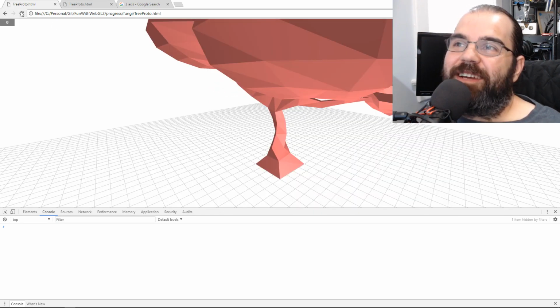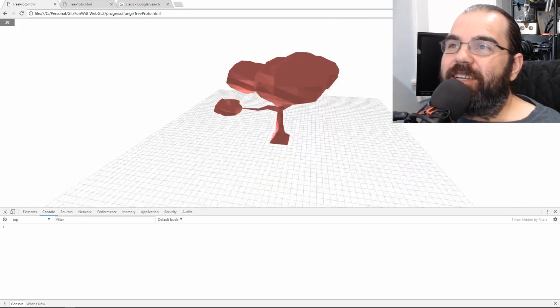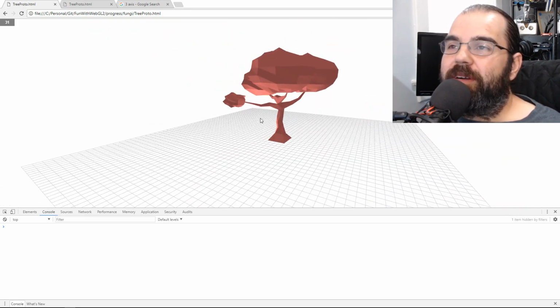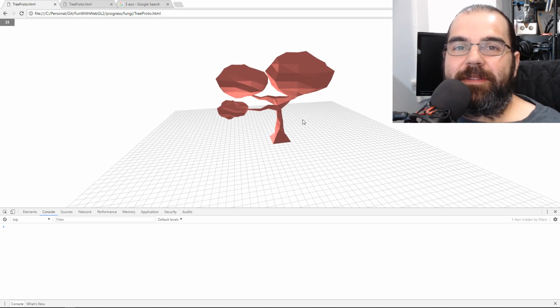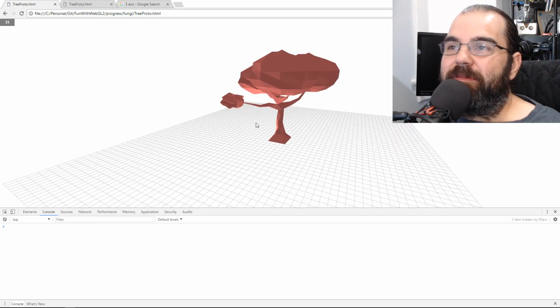But yeah, I don't know. This is great. I love this. This is fun. I just can't believe it. A year ago, I couldn't understand a single crap about this stuff. And then a year later, from scratch, I'm making trees from math.